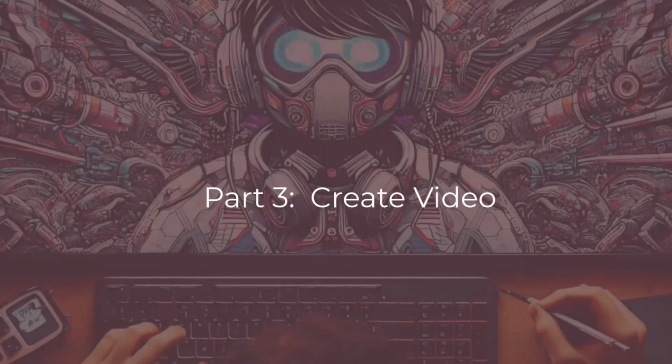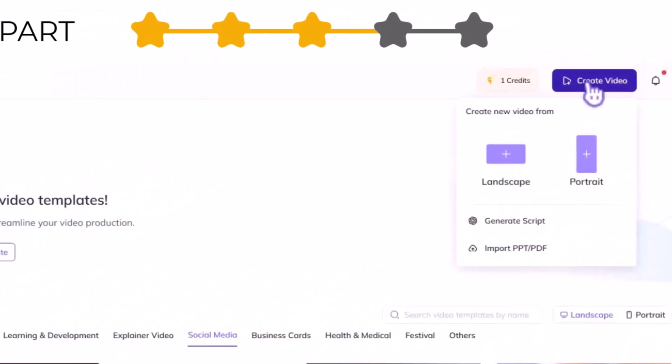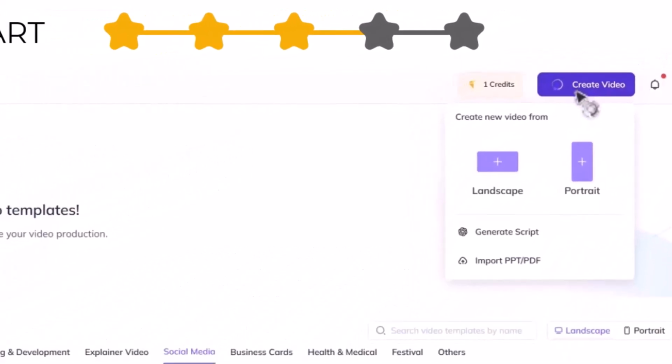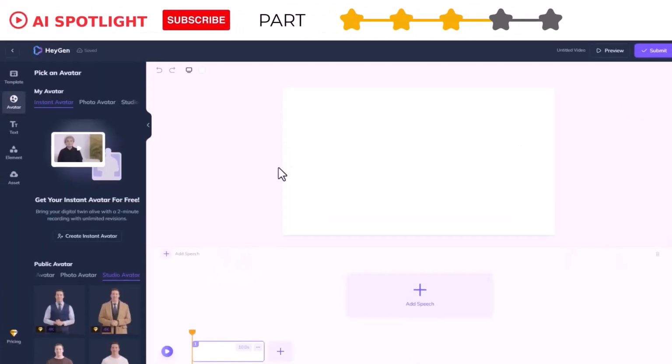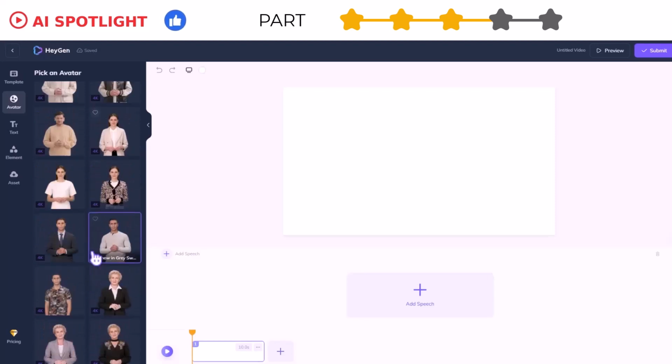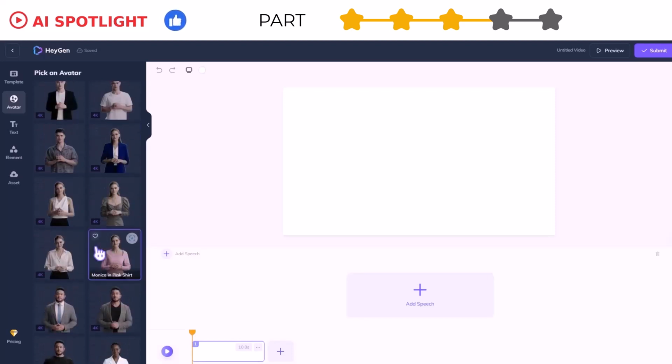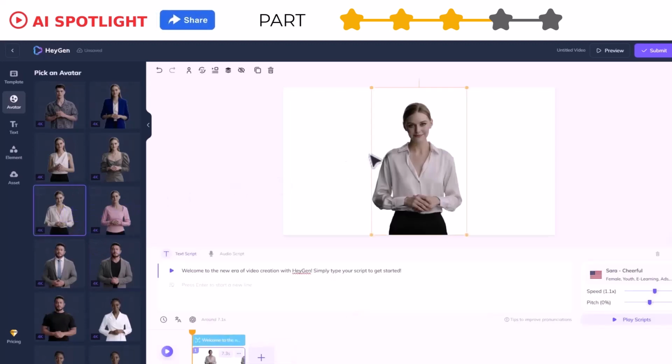Part 3. Create video. Click on Create Video to generate a customized video in either landscape or portrait orientation. Heygen provides an extensive array of avatars, with some exclusive options requiring upgrades for specific accounts, while the majority remain freely accessible. Choose your preferred avatar to initiate the video creation process.